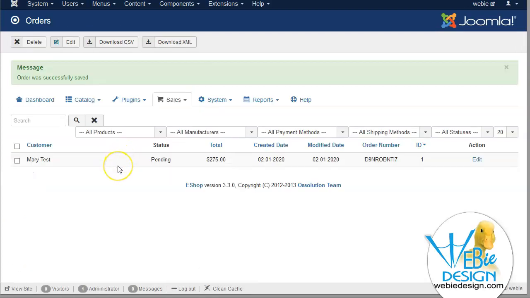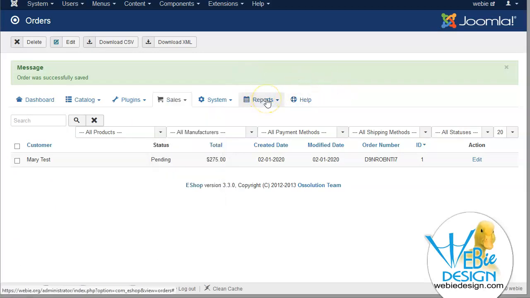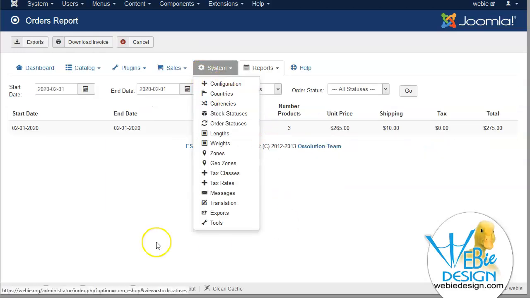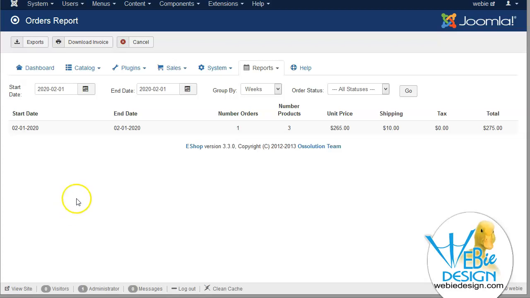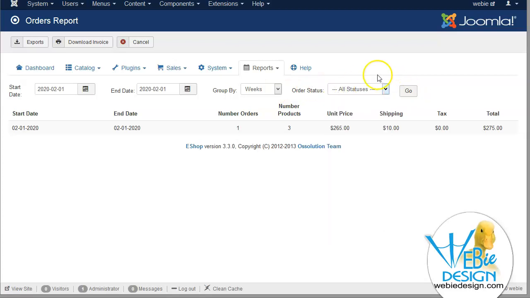Let's go ahead and take a look at some of the reports available to you. So here we are still in the eShop dashboard, and we're going to go to the reports and just look at them. We're going to go to the orders. You'll see we have our one order here, and it just gives us an overview about it. And there are general ways that you can filter them by date, by weeks, by all order statuses, and then clicking go will sort all your orders that way.